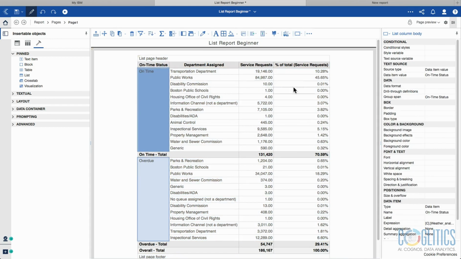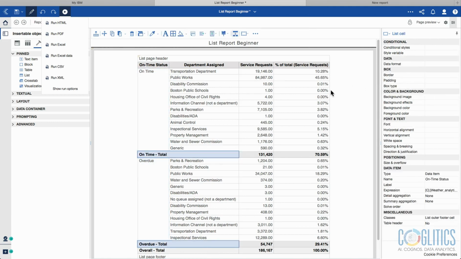So now know that you can create your list, and we are going to run it. Remember I said I was going to show you how the run data looks. You see that I have this grouping. If I run it to Excel data, it's going to ungroup it and put these totals in its own column. It's not going to look like the regular Excel.